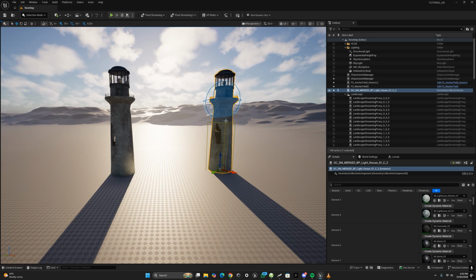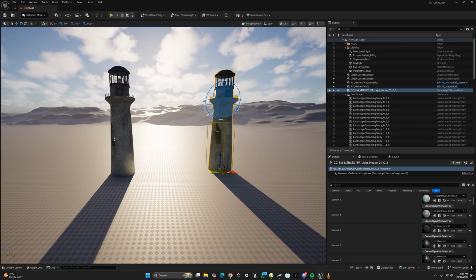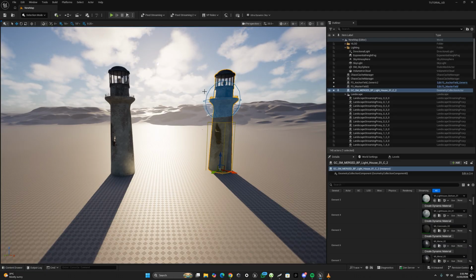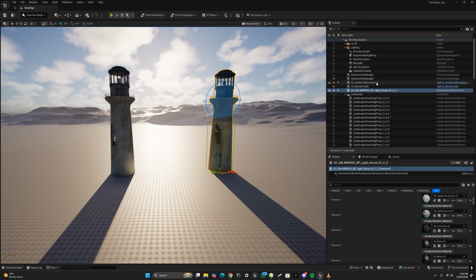So I think that the solution is that whenever you are trying to cache your chaos physics, select the mesh first, not the cache manager. Select your mesh, which is your chaos collection, then play the simulation. It will transfer everything into the cache manager because it is actually recording it.